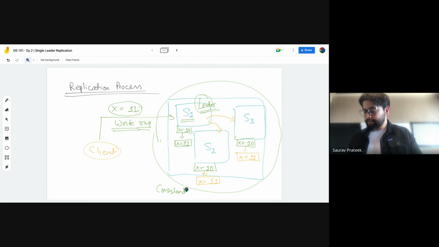Okay, I hope this makes sense. This is the reason we are using the replication process. Okay, great. So let's discuss three replication processes, which are synchronous, asynchronous, and semi-synchronous.